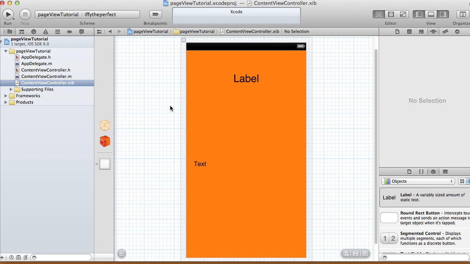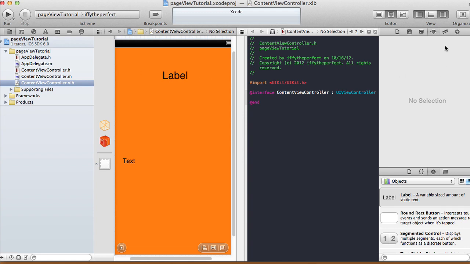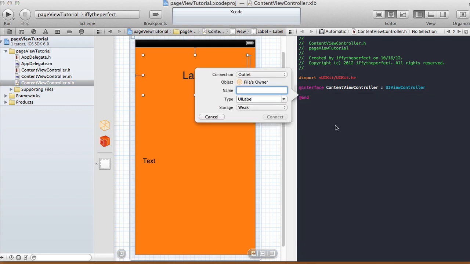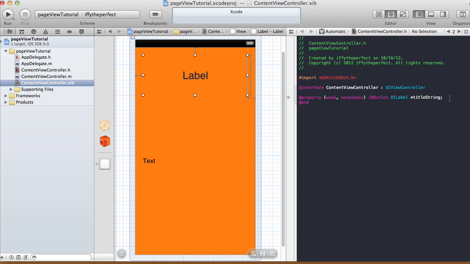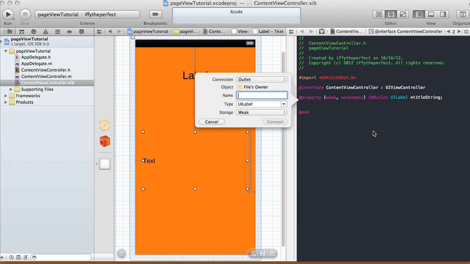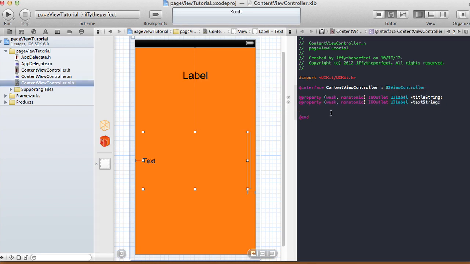There, so we can distinguish that that's the title, and I'll change my background color to orange. Alright, and from there I'm just going to make my connection in my content view controller. So control click and drag this onto here. I'm going to call this one title string, and this one, the text, I'm going to call text string, and type will be UILabel, storage will be weak.